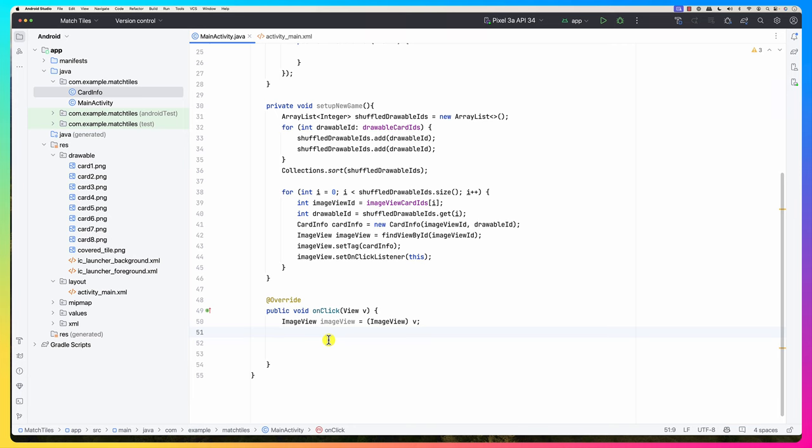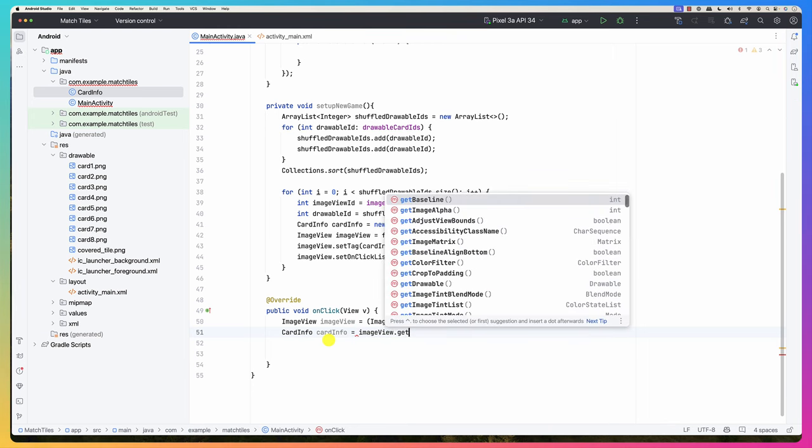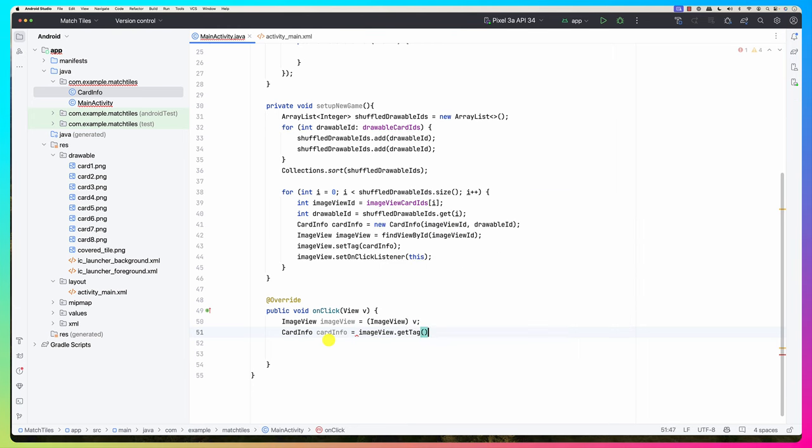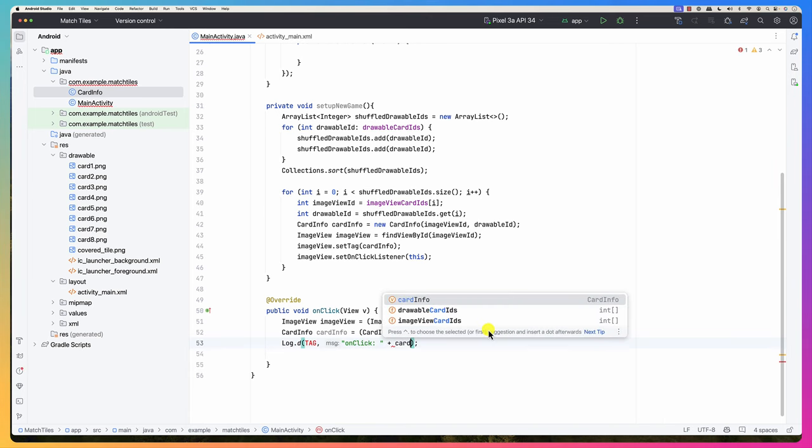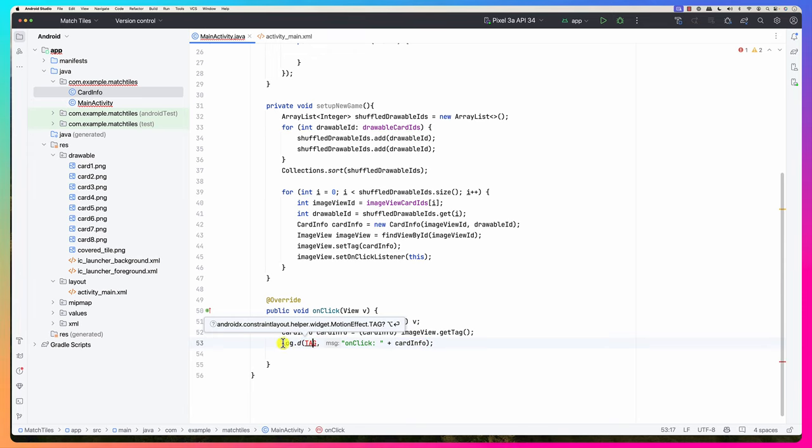All right, so now I will get the card info. CardInfo equals imageView dot getTag, and I will cast it to CardInfo. All right, perfect. And now I'm going to do a Log.d just to show you this card info. When you click, I will demonstrate that we have a card info. Okay, cool. So now let's run this.